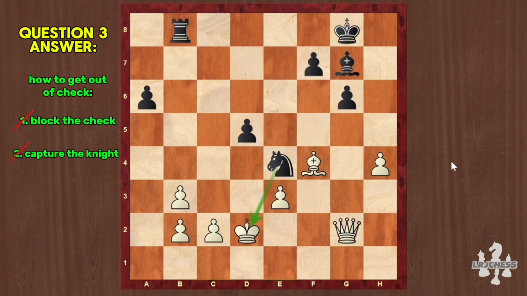So going back to the starting position, the only way that white can get out of check is to move his king. So if you chose any safe square for the king, like C1, D1, E1, E2, or D3, you would be correct. Any of these moves gets the king out of check and onto a safe square. Now for the next position.